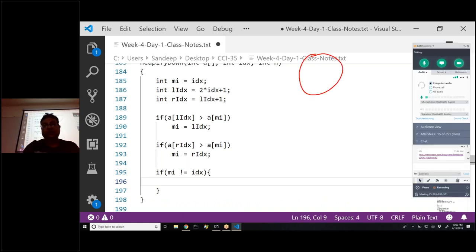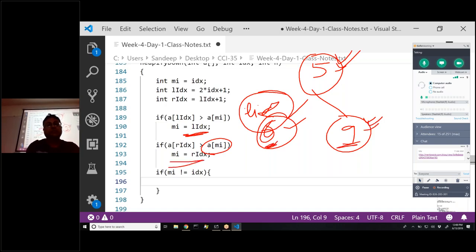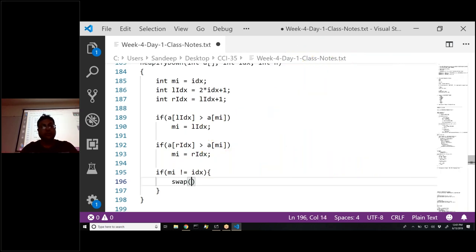Right, so what we did, this was 5, this was 6, this was 9. First we assumed this is the max. We compared this value with left. We said if left is greater, then our max is left index. This is the max so far. We compared this A of MI, this max, with 9, and we say now right is the max. So we are updating. Now out of these 3 we got who is the max. If current index was max, we stop. If it is not the max, we swap A of MI and IDX.